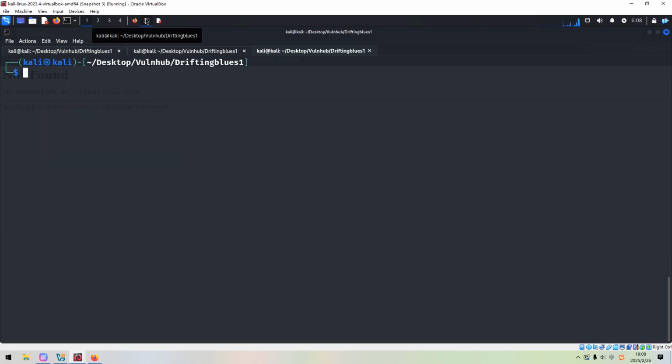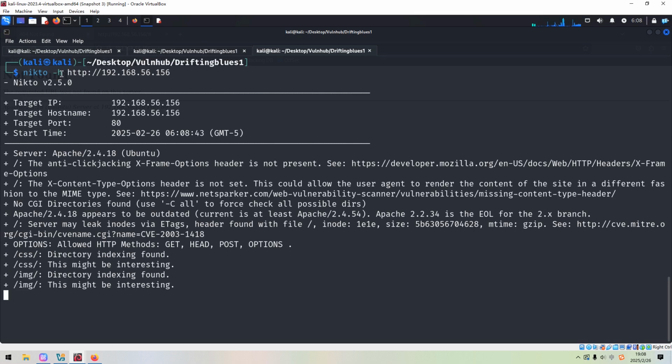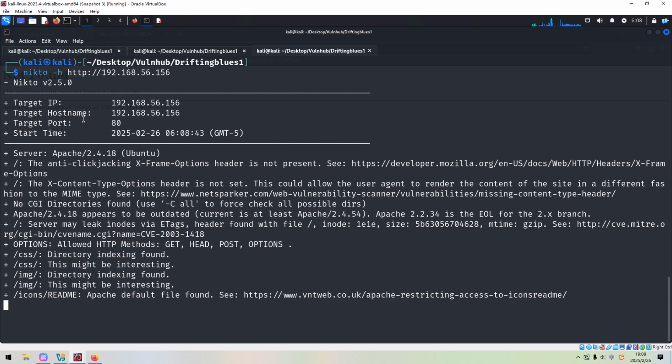Next, I'd like to bring up the terminal to launch Nikto to do the automatic enumeration. We can use the -h option to specify the target. In this case, -h doesn't stand for help. Okay, so this is a bit different from some common commands.